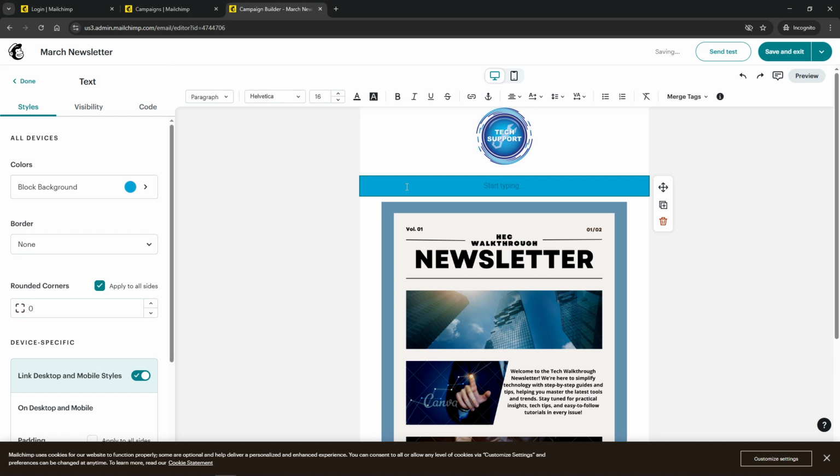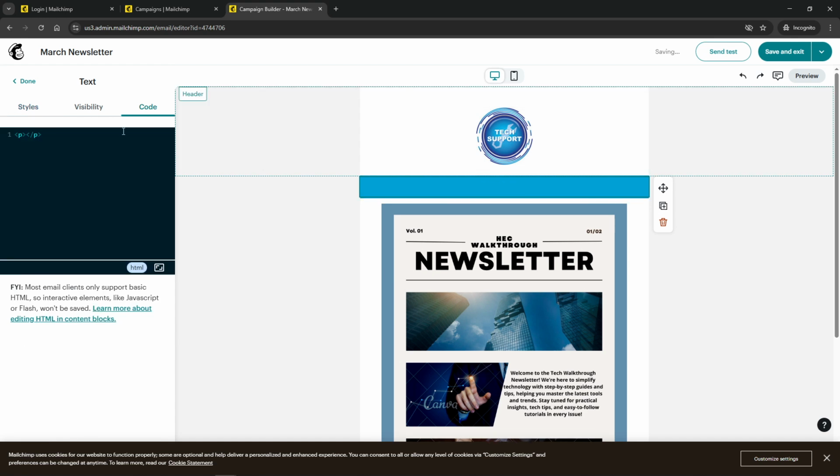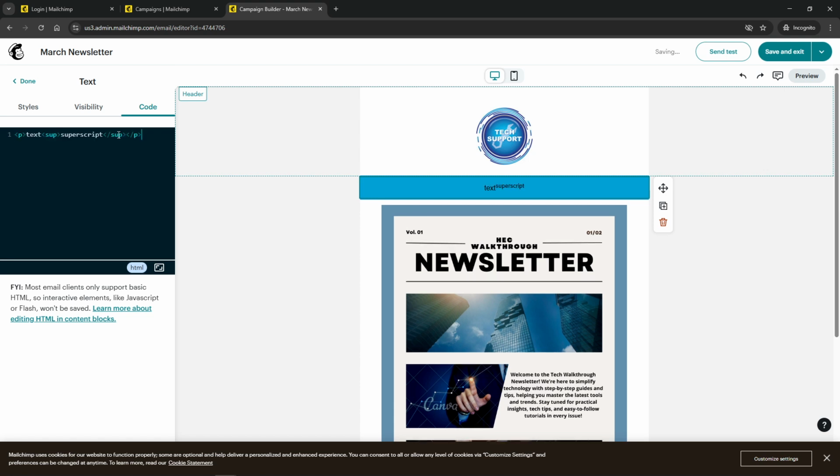Having determined the block, look for the code option within the toolbar. This is crucial because adding superscript involves a tiny bit of HTML coding, but don't worry, it's simpler than it sounds. Clicking on code lets you directly edit the HTML structure of the block. Now you're ready to insert your superscript.